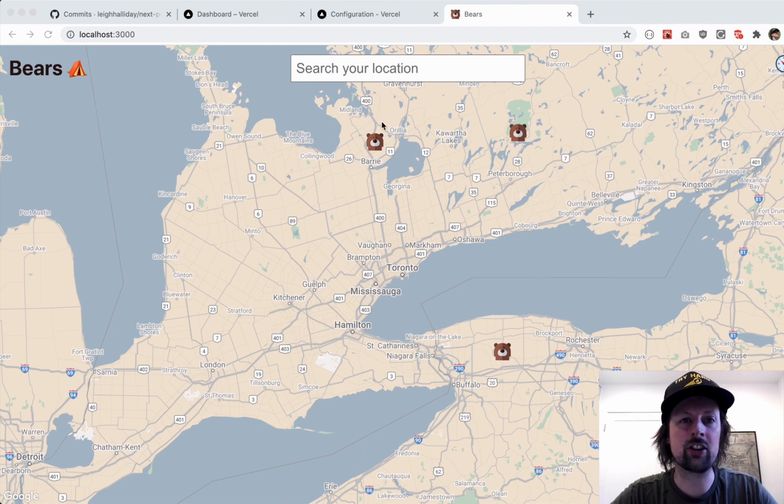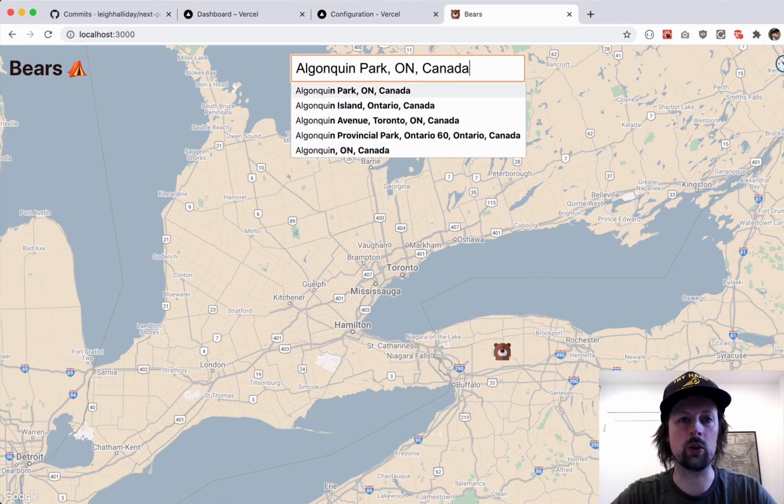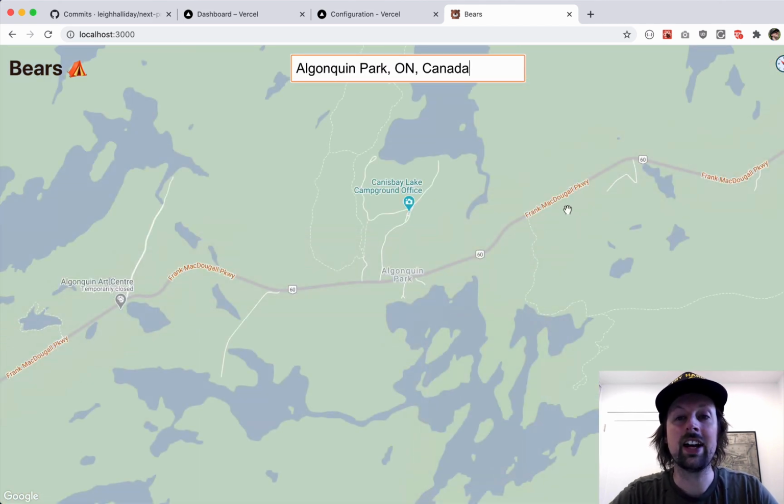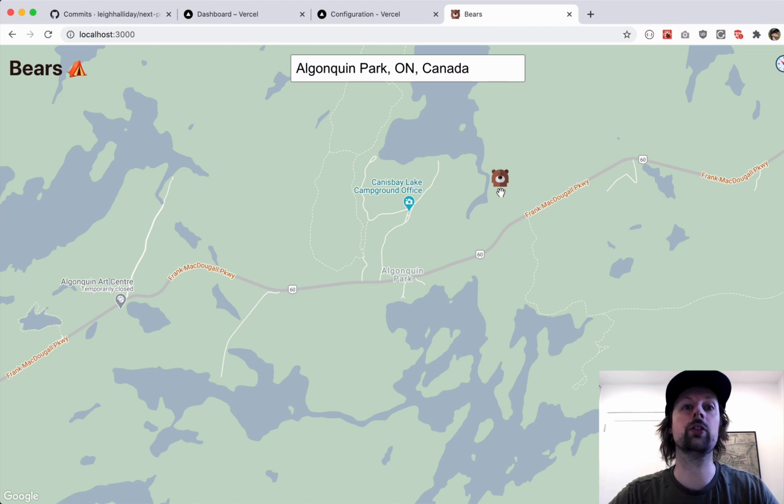As I mentioned, it's Next.js, but I've integrated Google Maps. We can do Google Places search. We'll search for Algonquin Park, bring us in here. And what the app does is when you click on the map, it adds a bear sighting so that you can tell your fellow campers where you've spotted bears so that they can stay clear.